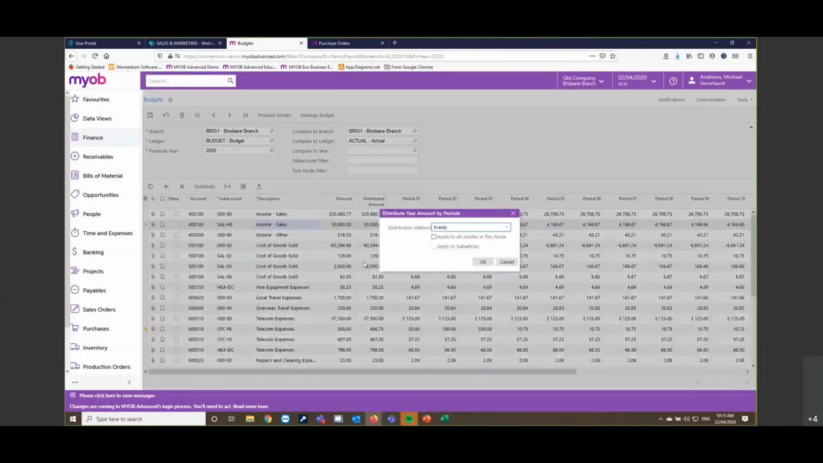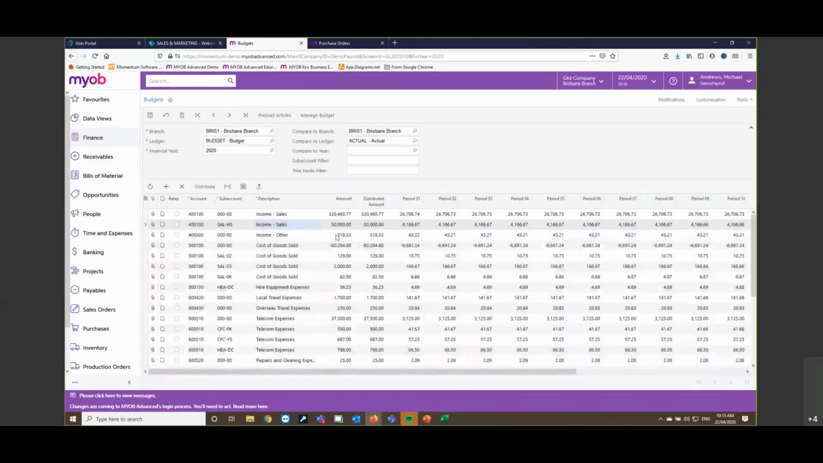So what that's done is updated this row with the equal value per period based on the full amount for the financial year.